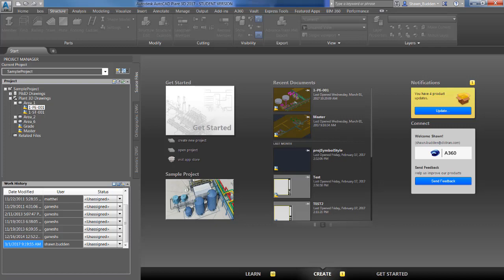Everything in AutoCAD Plant 3D is centered around working on projects. So it's important to know how to get around the project, how to open projects, and the way things are stored. So let's take a look at our screen again.